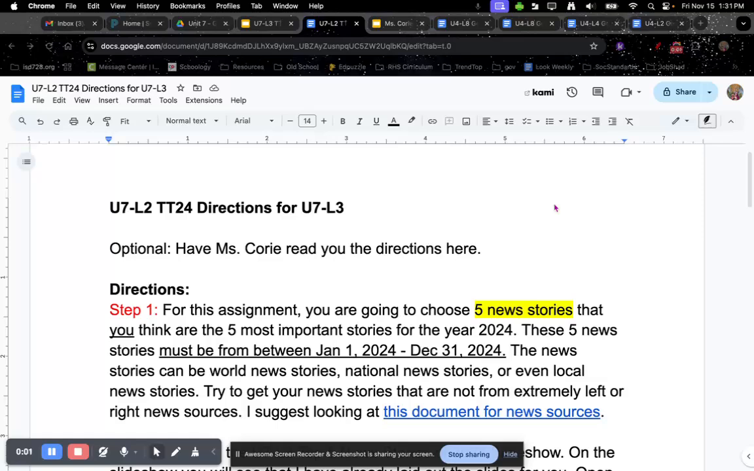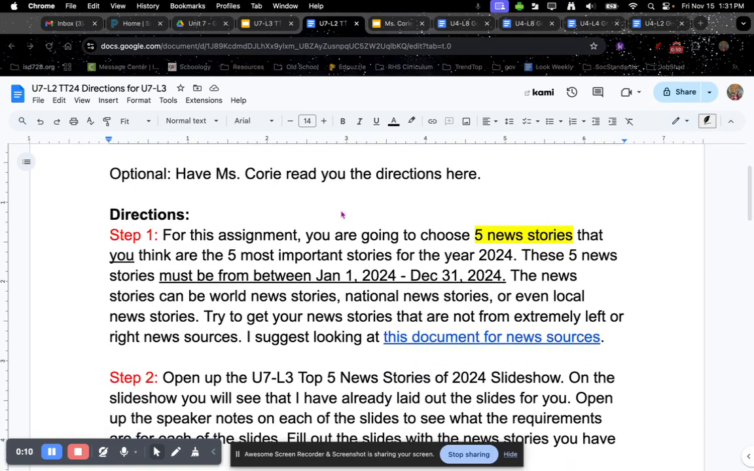Hey, trending topics. Welcome to U7-L2 directions for U7-L3. So, this is the final assignment for the semester. You're almost done. So, here are the directions.